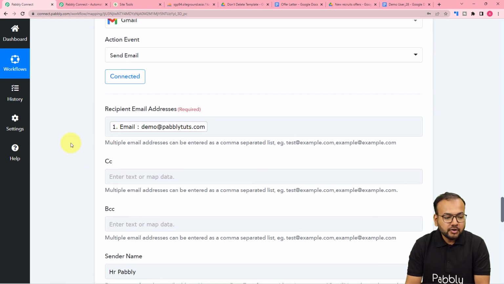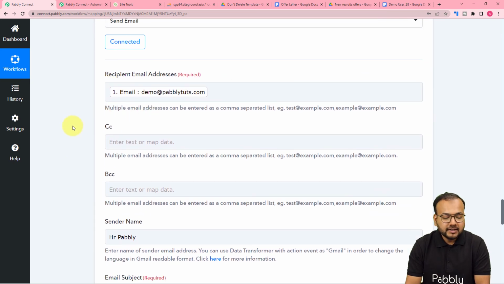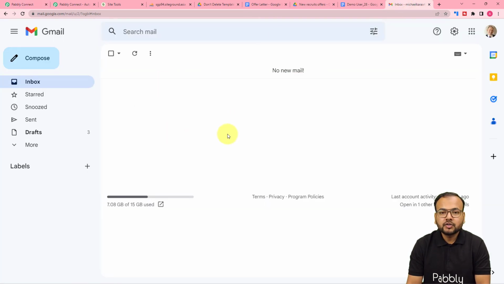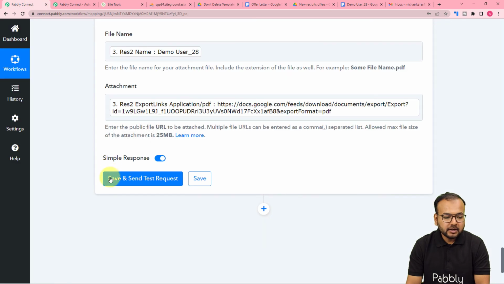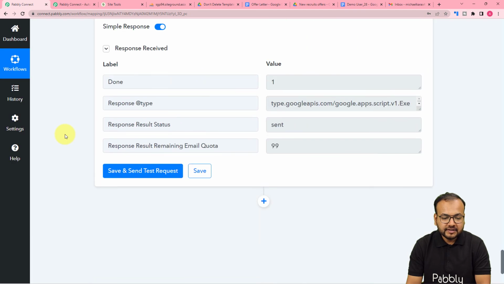Okay. So I'm going to show you the demo by filling my email address here. Then I'll click on Save and Send Test Request and show you how the email is going to look like. So this is the email inbox of my employee, and here I'm clicking on Save and Send Test Request. Okay, so this is the response we have received, guys. Let me show you the email now.